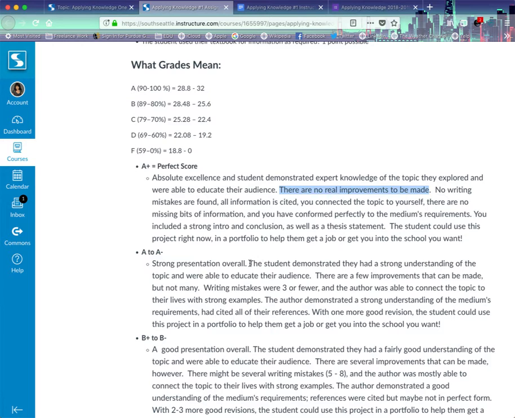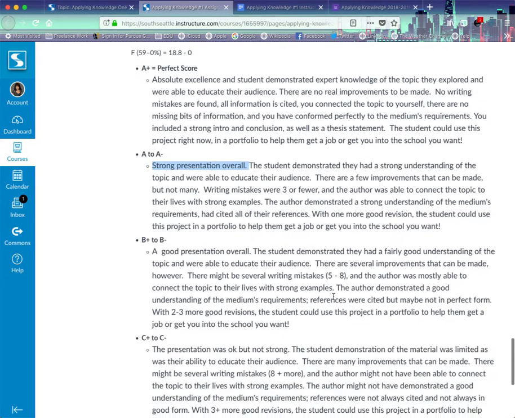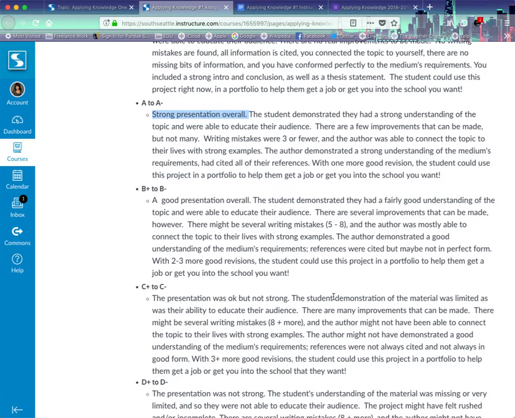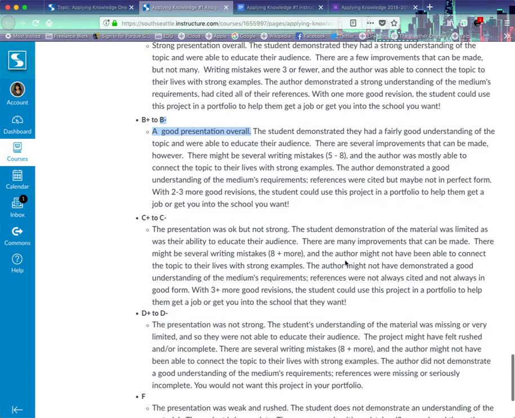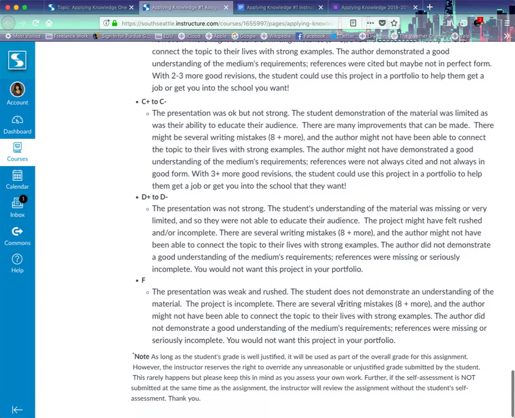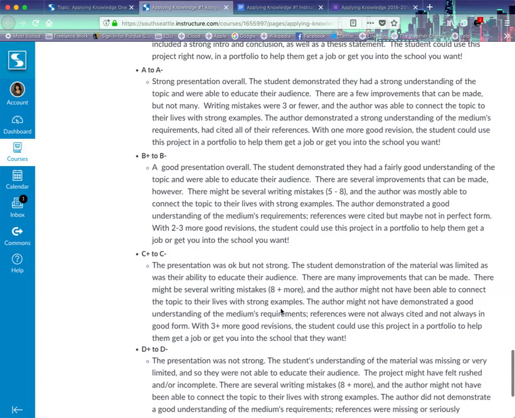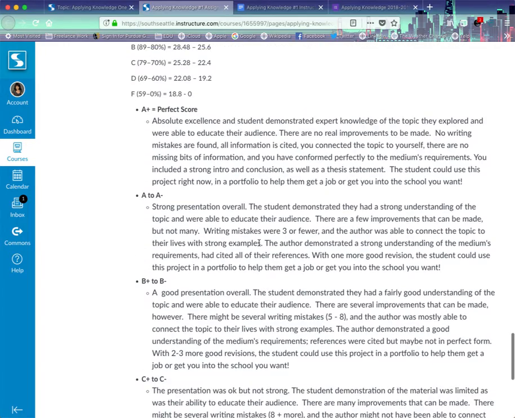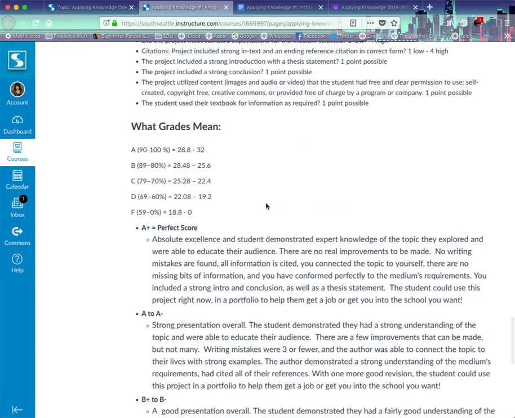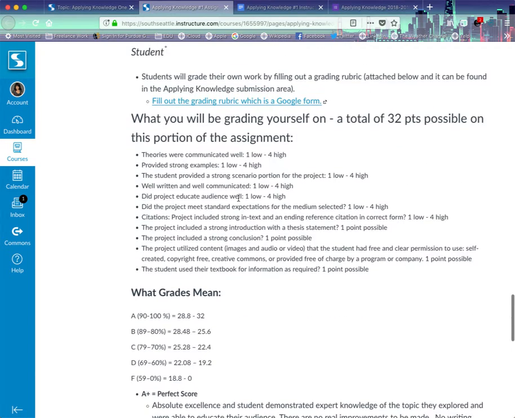So each one of these kind of explains where you're at. A minus is a really strong presentation overall, but there are still a few improvements that can be made. A B means it was a very good presentation, a B plus to a B minus, and so on and so forth. So please read each of these aspects before you self-assess yourself and really be honest with yourself.